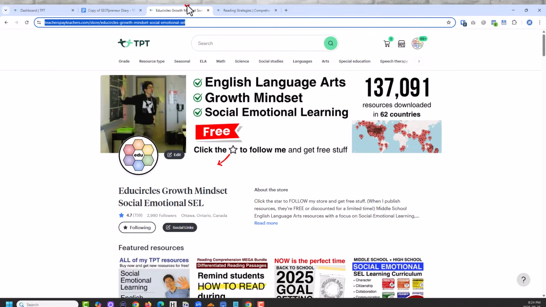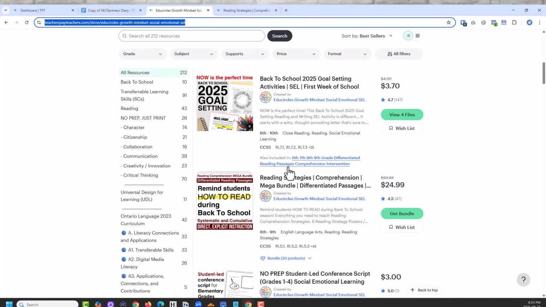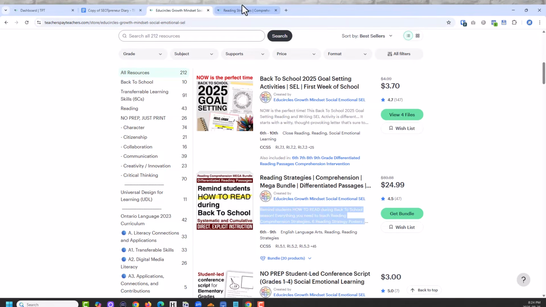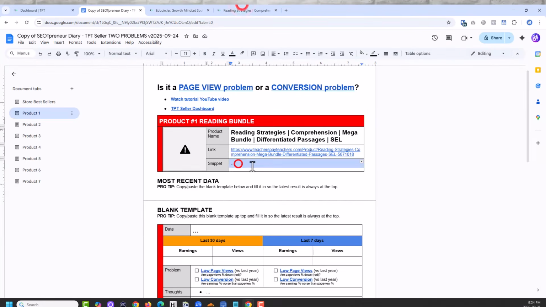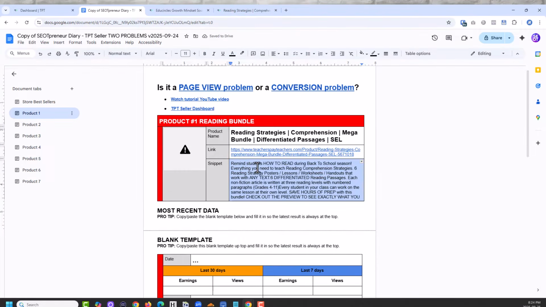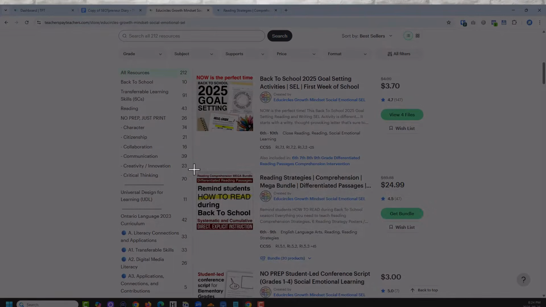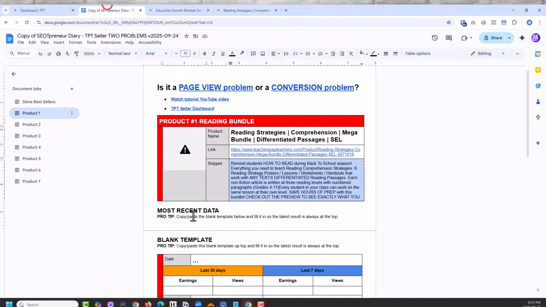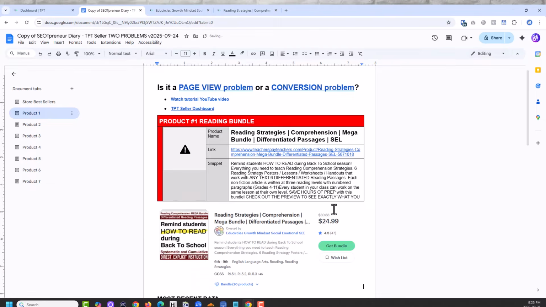The easiest way to get the snippet for this product is to go to your store and find your product listing. Triple click on the snippet to select it all. Press Control C to copy and then paste it here with Control V. I'll also take a screenshot of my search listing and paste it in. Our search listing plays a huge part in getting organic page views to our product. We'll talk more about this later.